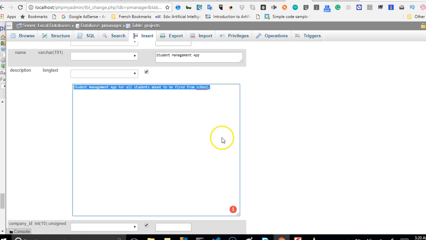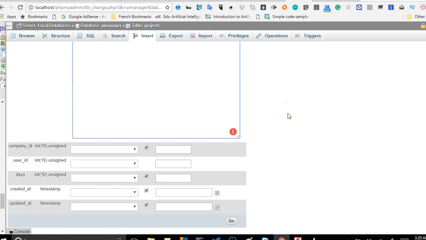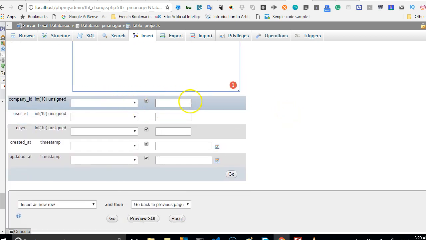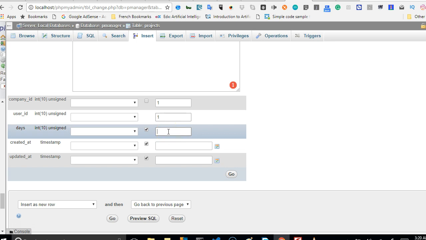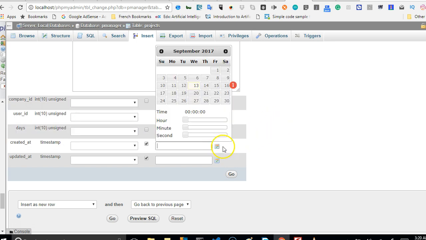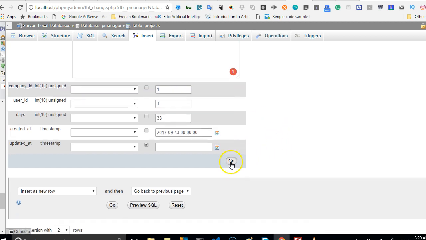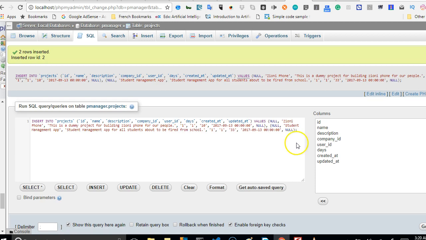I think what we should do is now make sure that in the company ID, it belongs to the second company, or just let's put it on the first company by the first user, and this will take 33 days to complete, and it's starting today. I will say go, create the two of them, and we're good to go.